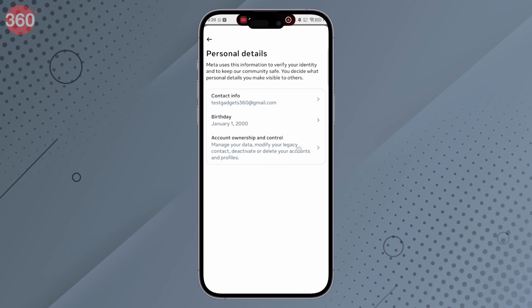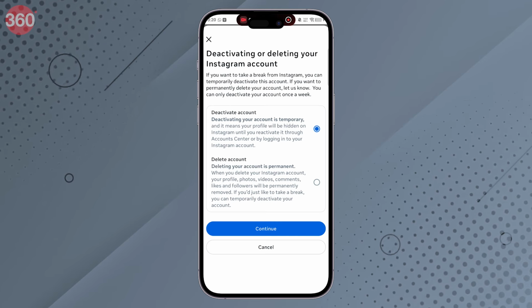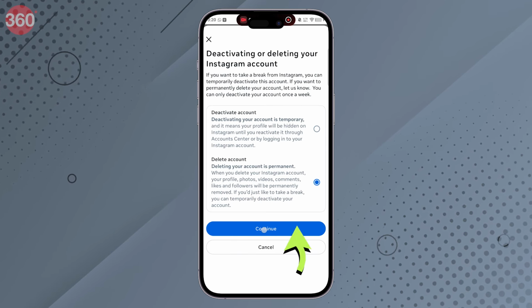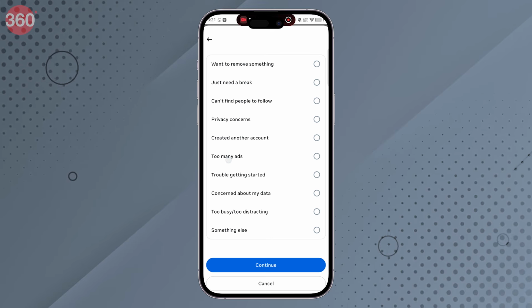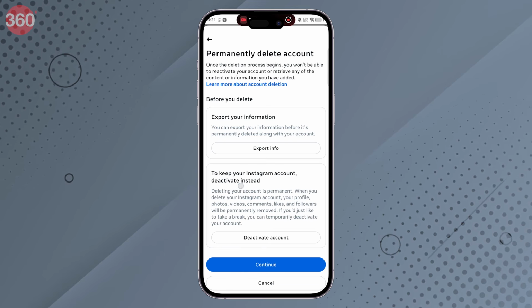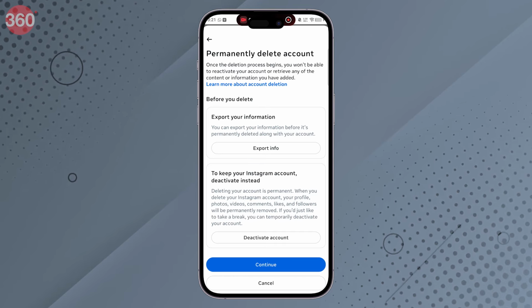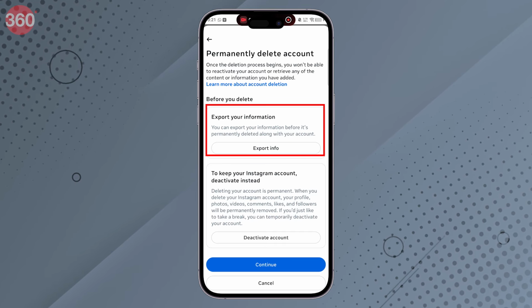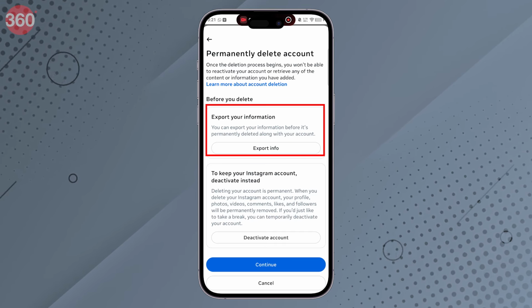लेकिन what are the steps if you want to delete the account permanently? उसके लिए we follow the same steps until we see this interface. Now here, choose delete account and tap on continue. Choose the reason, then tap on continue again. अब it will give you these options. Here you can choose to export your information. जैसे अगर आप चाहते हैं कि आपकी फोटोज, वीडियोस, कंटेंट आप एक्सपोर्ट कर सकें तो आप कर सकते हैं.